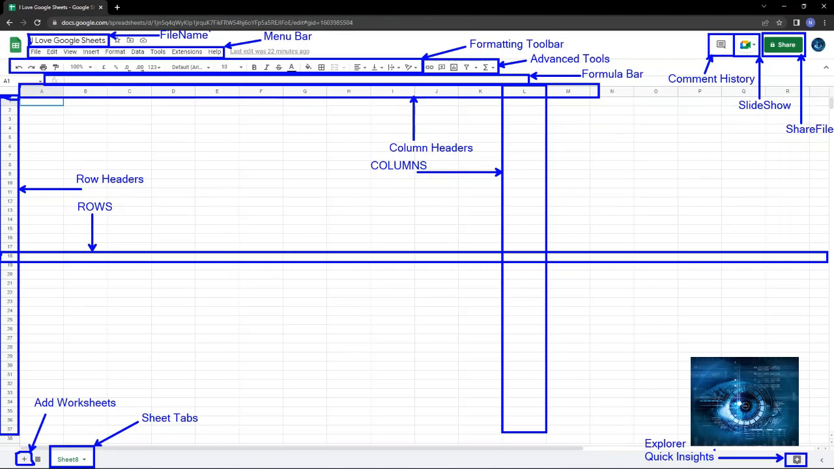I hope this will help you to explore the various components of Google Sheets as we move on to the next videos, where we'll try to understand each and every component which we have marked as of now. Thank you. Let's move on to the second video to get a detailed explanation about each and every component.